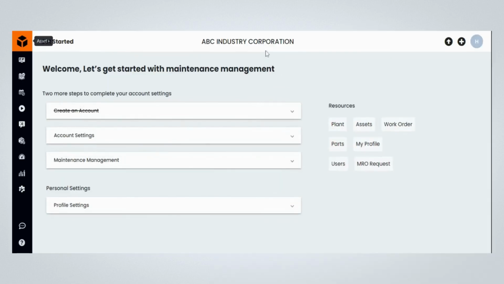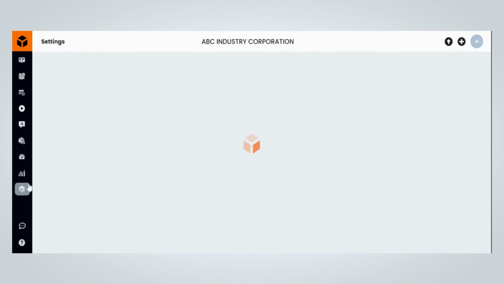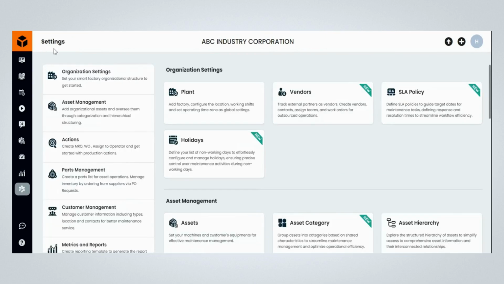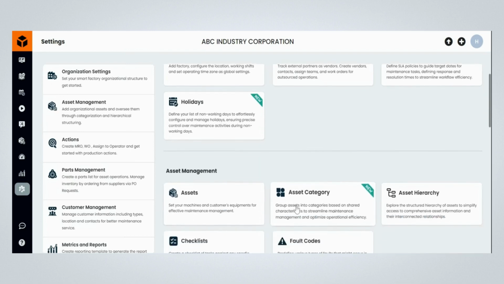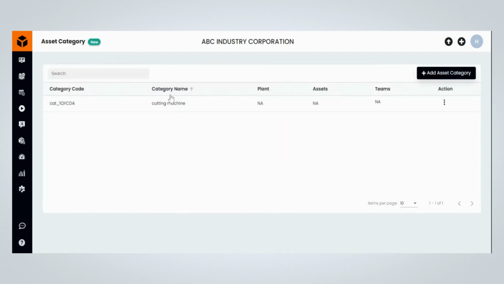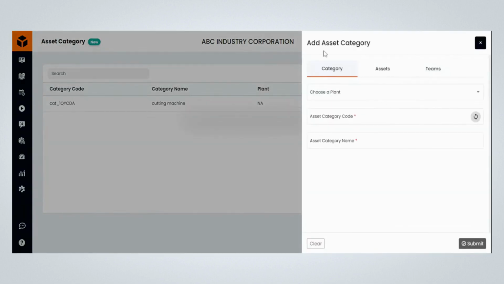To begin, log into your Fogwing Asset account. Once logged in, click on the Settings menu item on the menu to navigate to the Settings page on your Fogwing Asset Plus account. Then, click on the Asset Category card located in the Asset Management. This is where you can add and manage asset categories. Click the Add Asset Category button. This will open a form where you can input details about the asset categories.